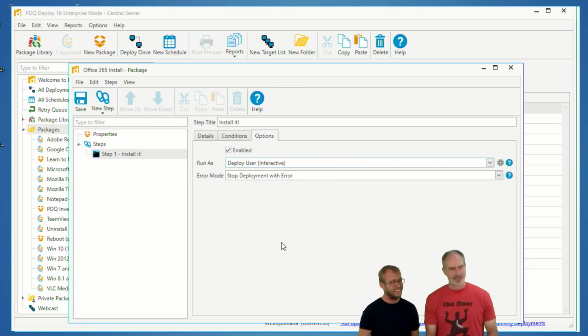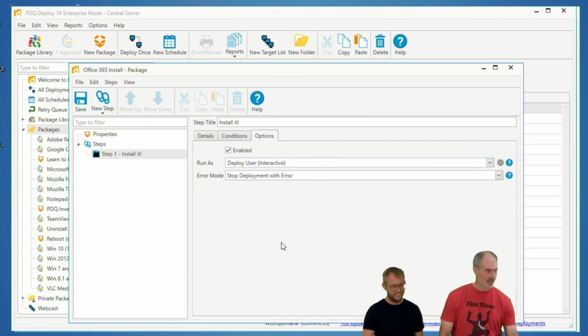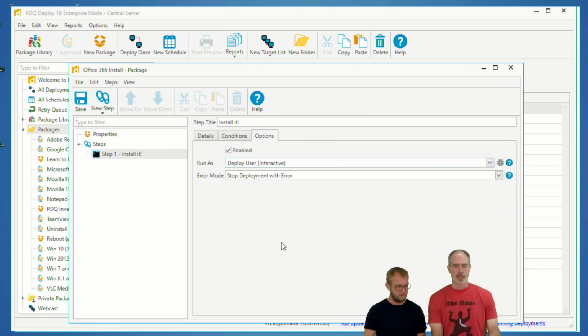Anyway, this is actually a common problem with Autodesk products, that it runs silent, especially if you remember the XML file, you had that display level of none, but it requires a desktop, and that only happens if somebody's logged on, even though they won't see anything. That's where the deploy user interactive will give that access to these programs like Autodesk and Office 365.